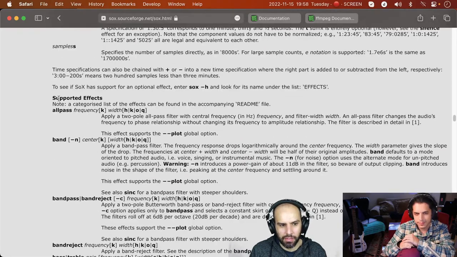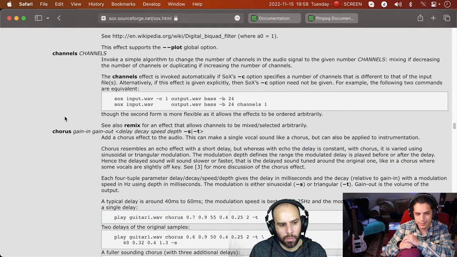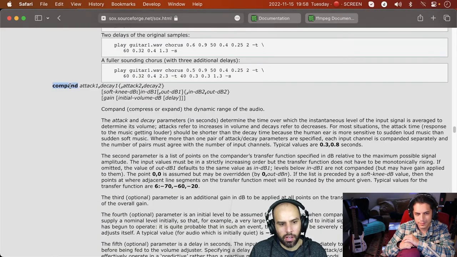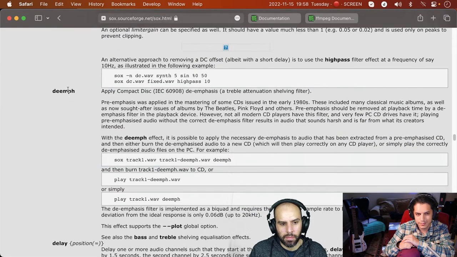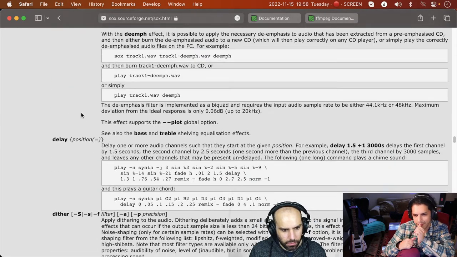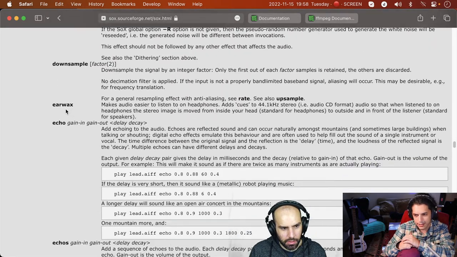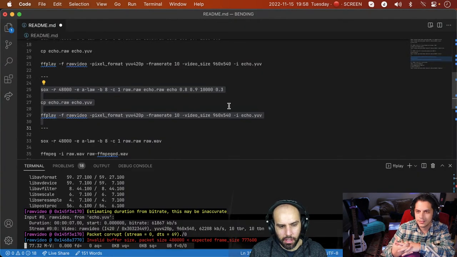It comes with a lot of effects, from your regular filters to chorus, compression. DC shift sounds fun. It should just change the brightness, shouldn't it? Right. Delay, downsample. Earwax sounds interesting because it's such an audio thing. I wonder what it does to video. Let's do it. Yeah, but do you want to keep playing with the echo?